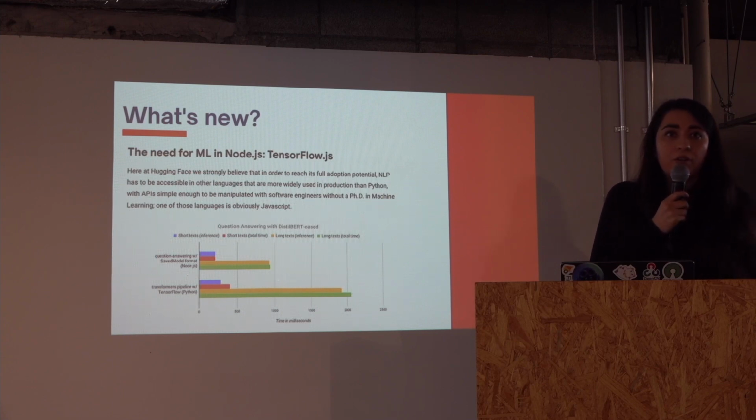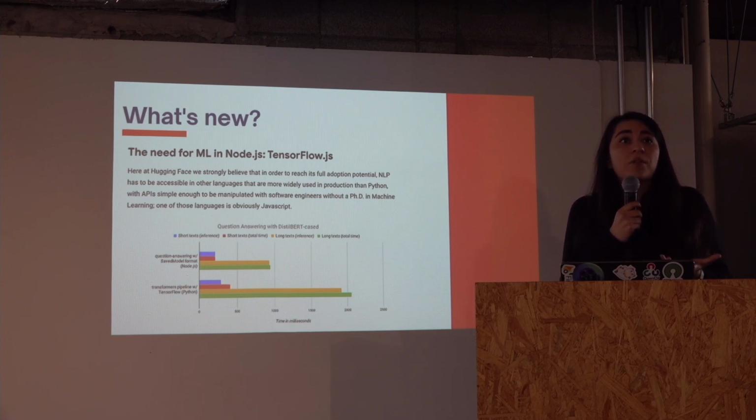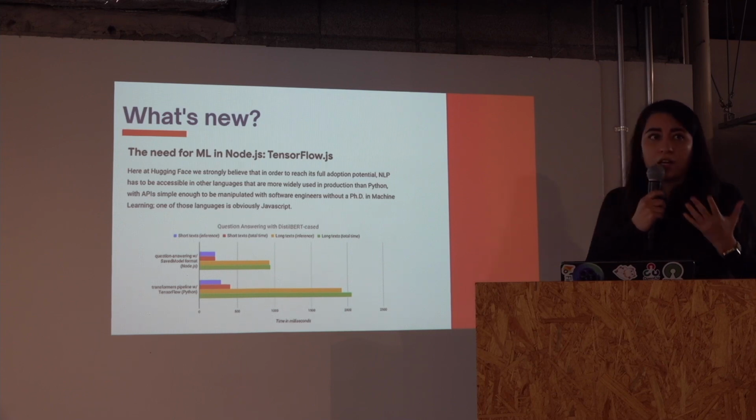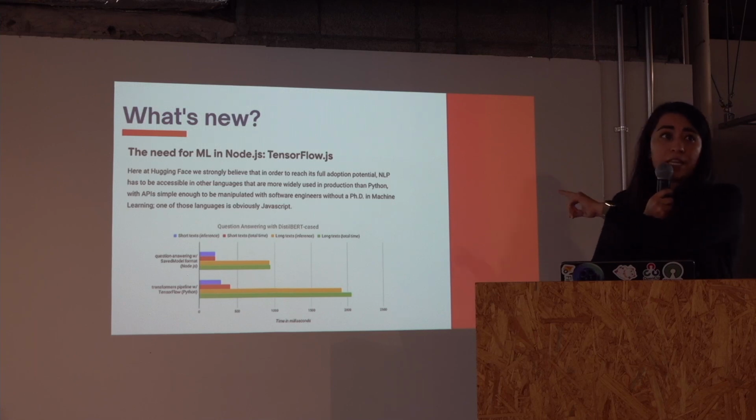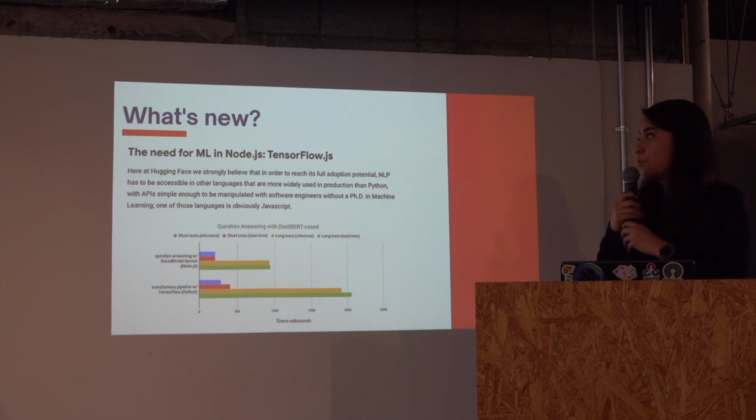If you have heard also, Hugging Face actually changed one of their models from Python to Node because Node is fast. So there are a lot of use cases, and they have a blog where they explain why they made that change using TensorFlow.js. So there are benefits, places and use cases where we'll want to use those models with Node or JavaScript.